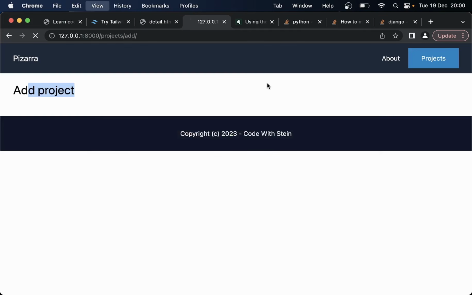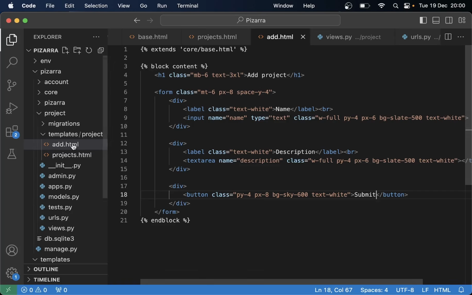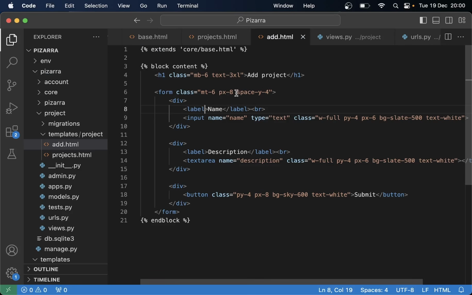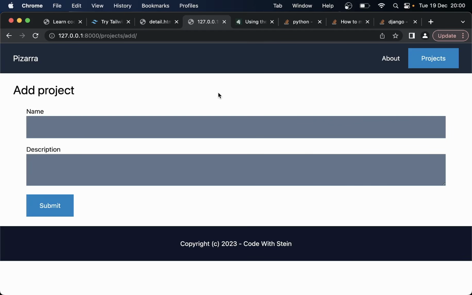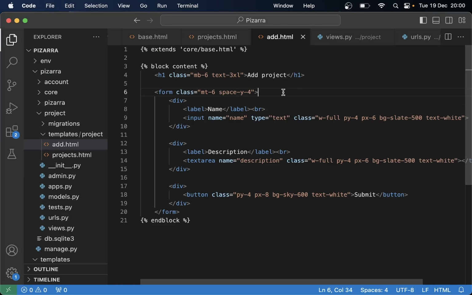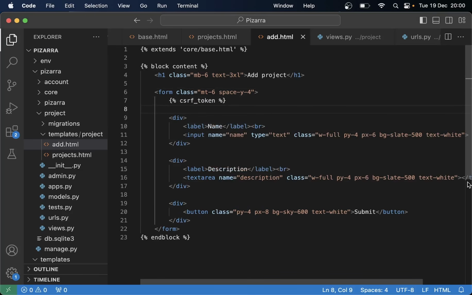So if I save now, refresh. This is white. We need to change the color, so we can just remove the class like that. That is better. There is some padding there I don't want. Nice. What else? Okay, I need to add the CSRF token and save.